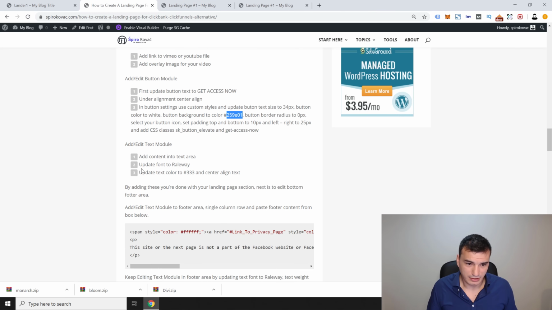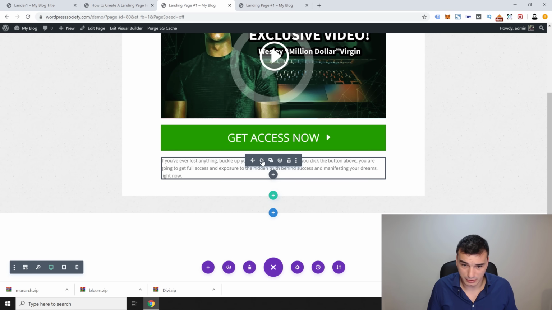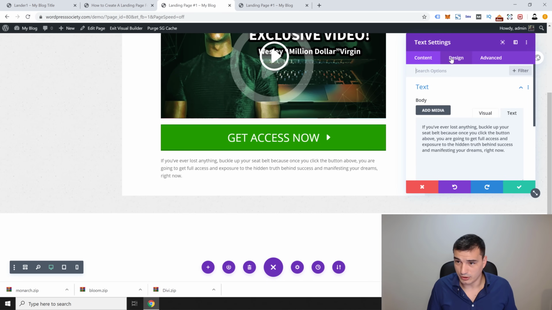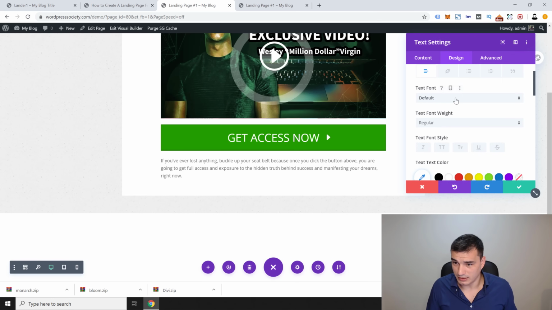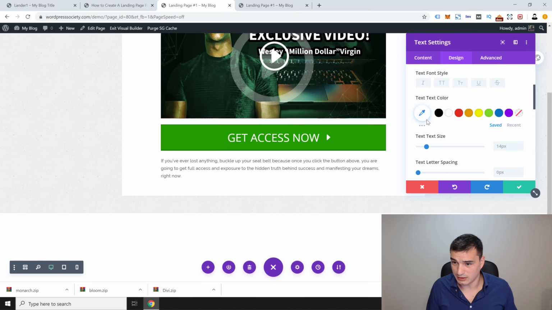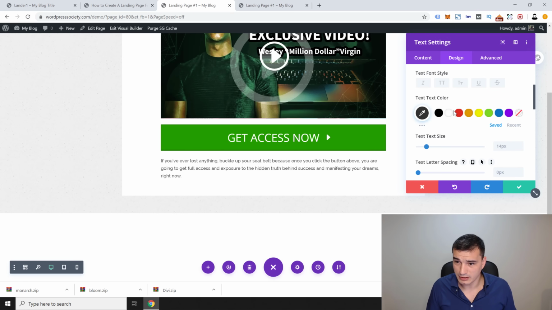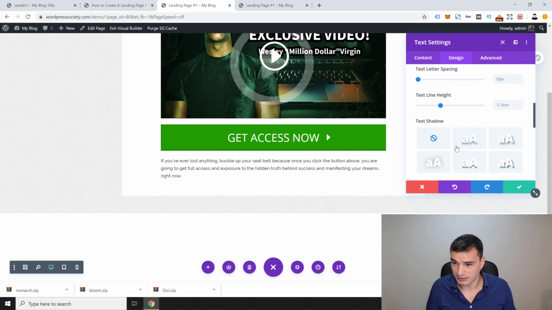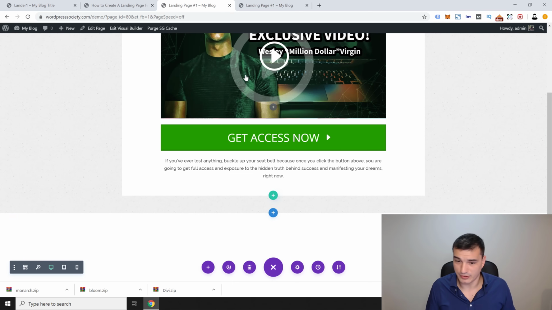Add text. Update font to Raleway, and update text color to 333. So to add the settings here, hover over this, go into design, go into text, text font, Raleway, and text color was 333, and then click yes. And you want to center align it, so just scroll down, text alignment, center, save draft.